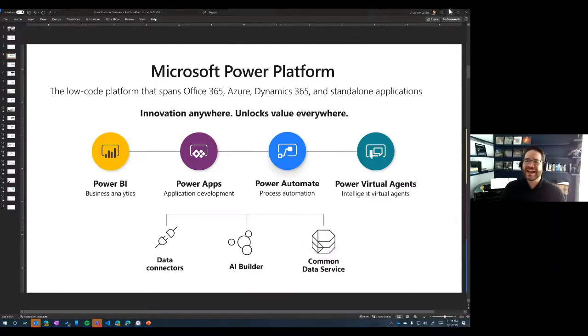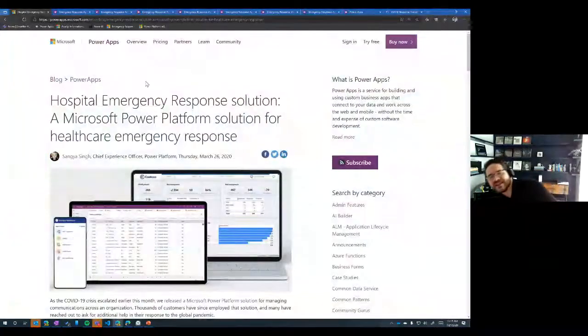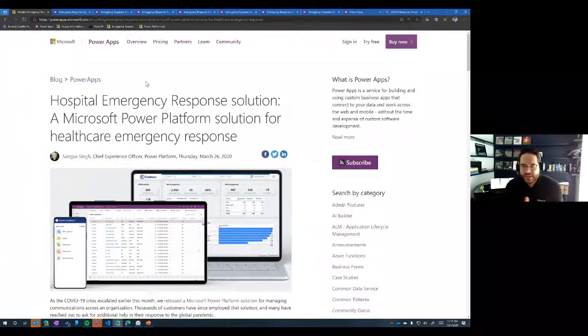So that's actually a good segue into the solution that I'm here to talk about today, what we call the Hospital Emergency Response Solution. This came out of a need early on in the COVID-19 crisis, where we had a hospital up in the Pacific Northwest, Swedish actually, and they were in dire need of modernizing a process. At the time, they were using this Excel workbook that was, by the way, really impressive, right?